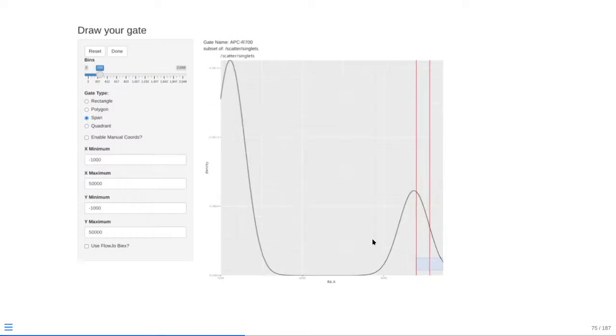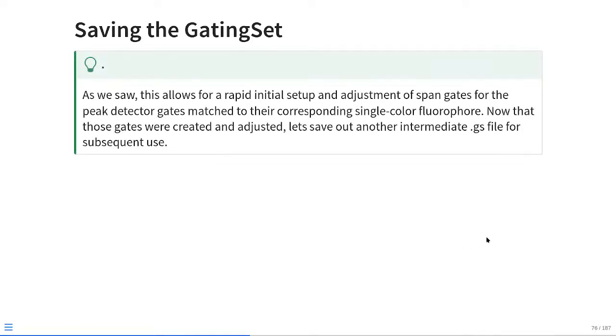We could just rapidly, in sequence, quickly adjust all these gates across the board based on the best practices in the field. So as you can see here, APC Fire 800, APC R700 was a little abbreviated for where we had been drawn in that initial gate. We can go ahead and draw it correctly in terms of the span, so we got as bright or brighter for everybody. So at that point, not only did we rapidly create the correct gates based on the peak detector for the correct single color controls that they match, but we also iterated through and double checked to make sure they were actually correctly placed.